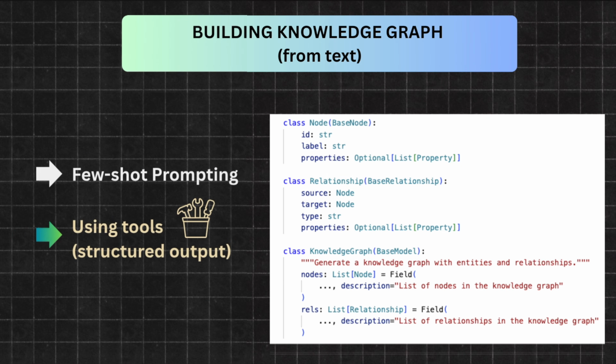Luckily, nowadays, many LLMs such as those from OpenAI and Google's Gemini support structured output. So what that means is that we can define the output format, for example here for the node and the relationship, and this will ensure that the entities and relationships are extracted in a structured, predefined manner. This approach is also more preferable because it often results in much more consistent and reliable outputs that you can use later on.